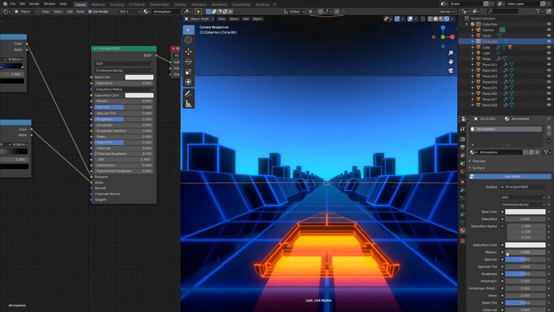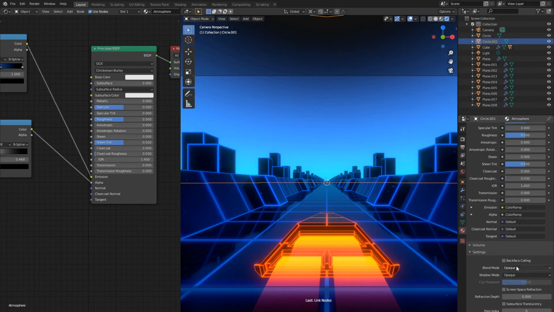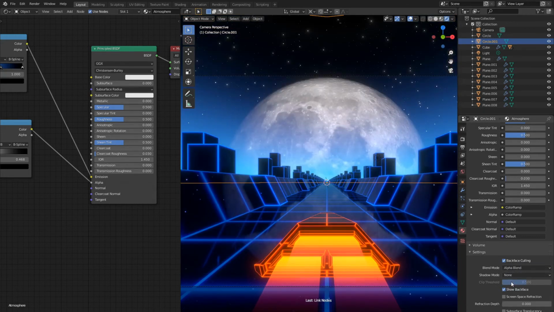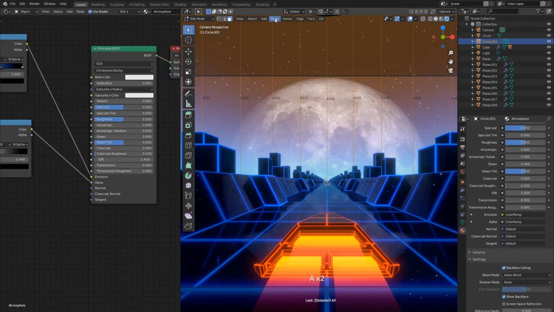Still nothing. That's because we need to go here and change shader blend mode from opaque to alpha blend explicitly. Also make sure that shadow mode is set to none, we don't need any shadows to be cast from atmospheric haze. Now we can see all the stars. Select all faces and set their shading mode to smooth, it should smooth their normals as well.